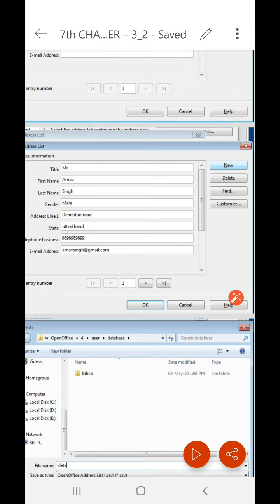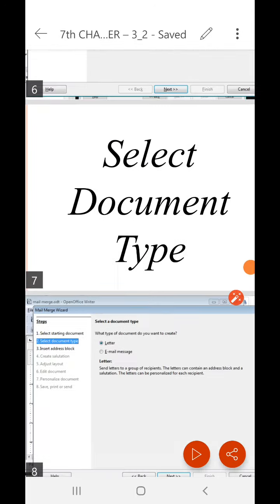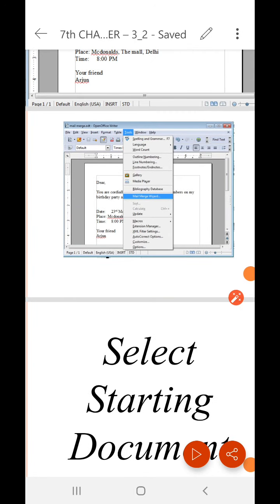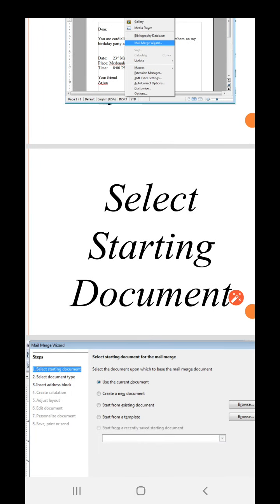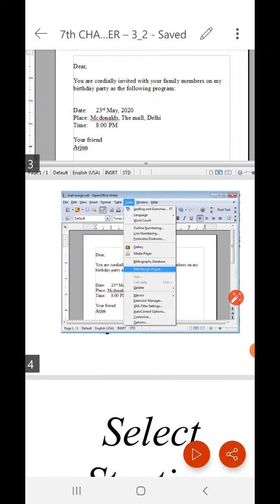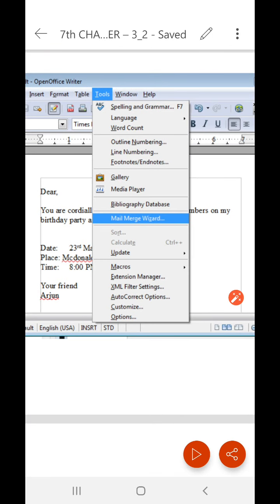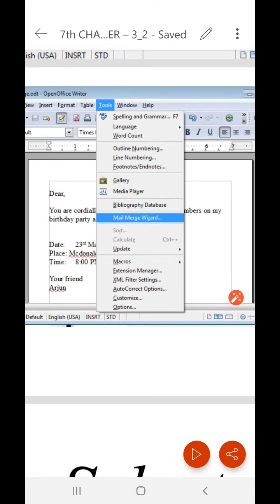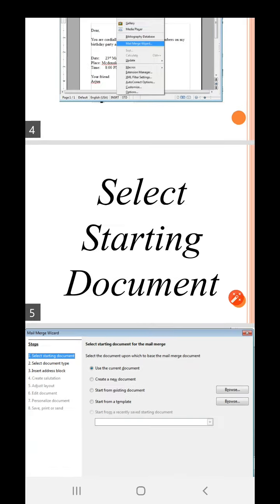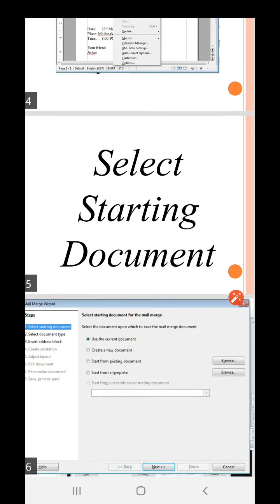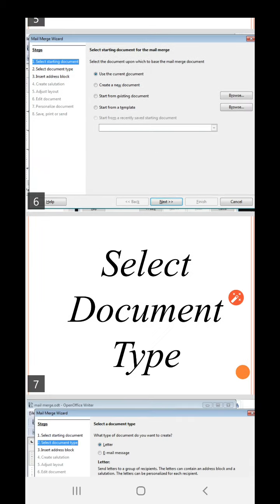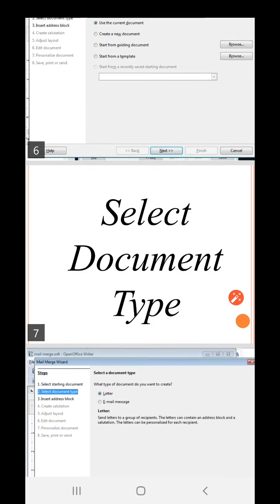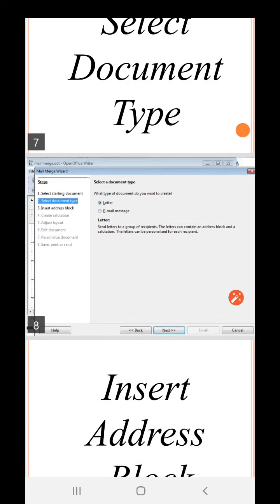I will repeat these 3 steps again. The first step is select starting document. Once you have created your application or letter, click on the Tools option, and the Mail Merge Wizard option will be there. You can click over here. The Mail Merge Wizard will open up like this. The first step is select starting document. You can select your document, then click on next. You will select the type of document you want to create, letter or email.